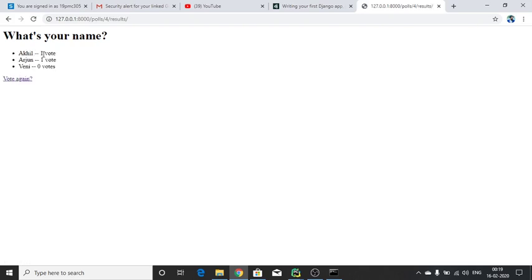Now we can see that the 0 changed to 1, and here we can still see 0. If you click on vote again, then click on the last option, Veni, now that 0 also changed to 1. So whenever we vote on a choice, the count automatically increases. And if you go to the other question, the same things we can do here also. Here we can see the number of votes already given.